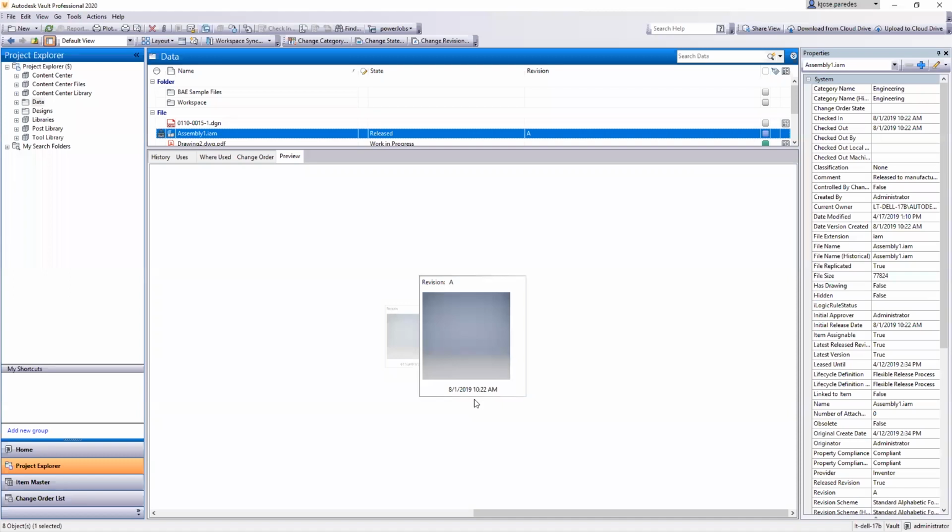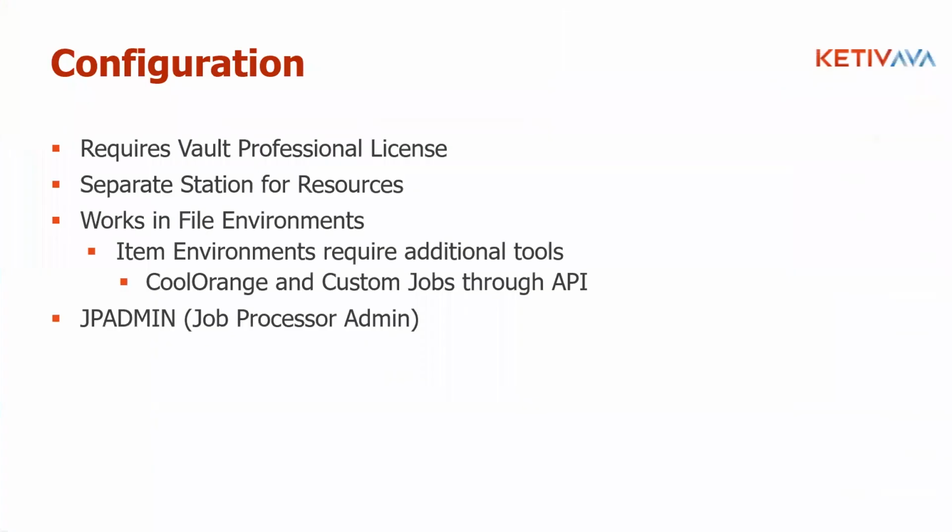In a lot of cases, if you have drawings going down to the shop and you're using Thin Client, you don't want them to be able to see something that is in progress. Again, you don't want them to build the wrong thing. So when a file is finally released, you want to make sure that they have the most up-to-date drawing. Job processor will ensure that, so you don't have to manually generate it every time. If you have any questions, just send them in here through Zoom. We'll answer any of them right now.